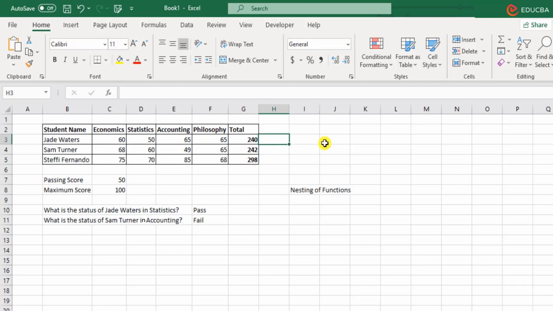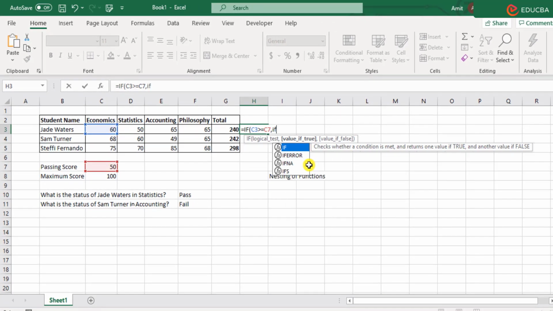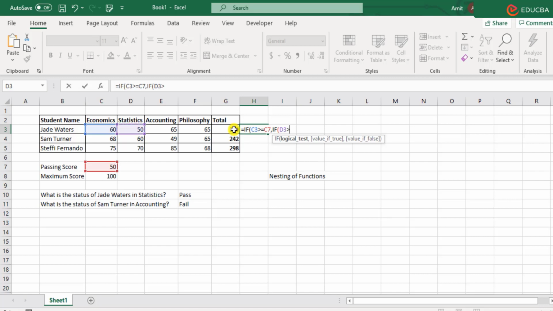Now here we have IF economics is greater than or equal to passing score, comma. What if it is true? If it is true, that means the student has passed in economics. So now check the next one. Again, I'll have to put an IF function. Now this time to test statistics: is the statistics score greater than or equal to the passing score, comma. Now what if this is true?